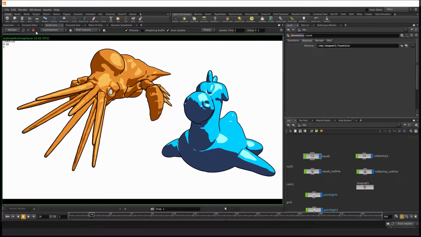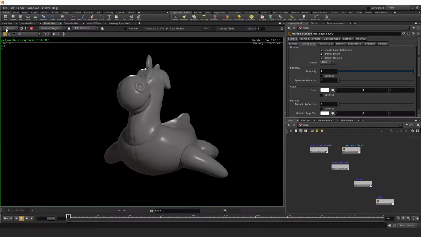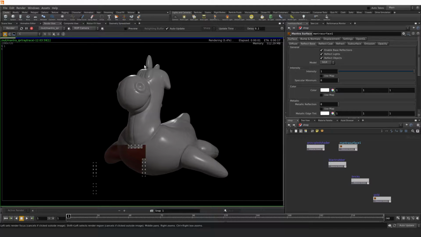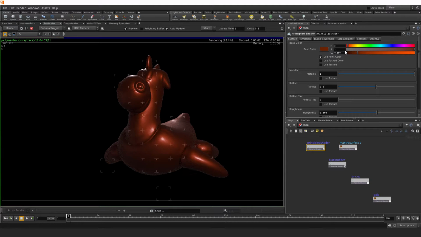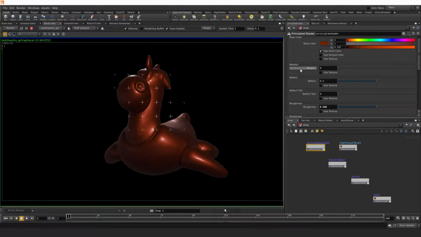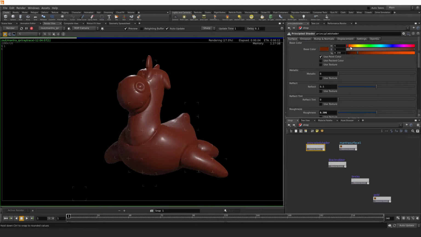This idea of overriding shader parameters with geometry attributes also applies to all the other shaders, of course, and is very easy in Houdini. Let me show you that with the principled shader again. I'll just try to get a simple chocolate shader. Just set my colors here.